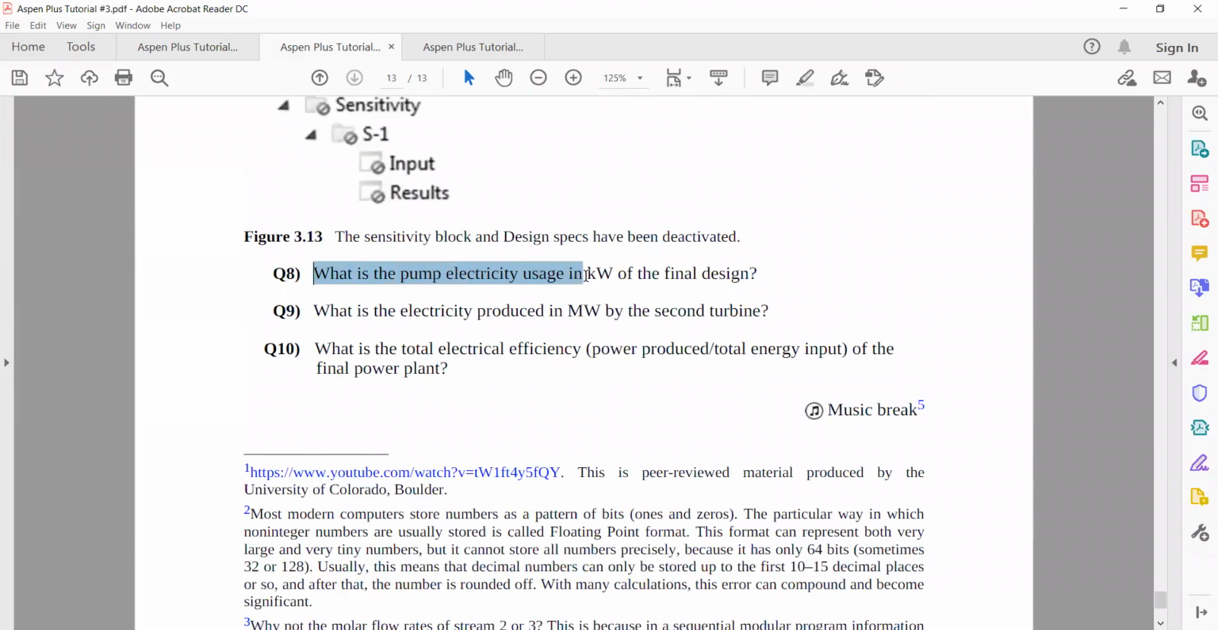What is the pump electricity usage in kilowatts? What's the electricity produced in megawatts by the second turbine? And what's the total electrical efficiency of the final power plant? Okay, power produced divided by total energy input, that's fine. So we're putting in 200 megawatts, and how much power are we generating? We're going to calculate this.